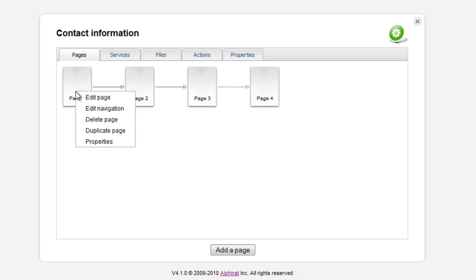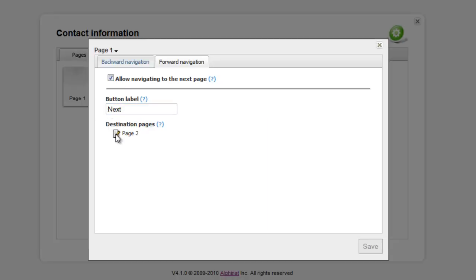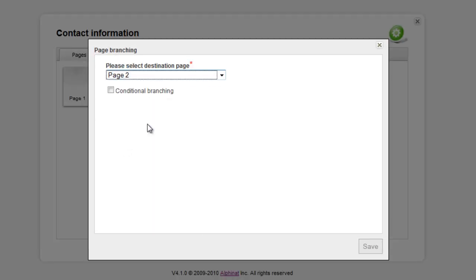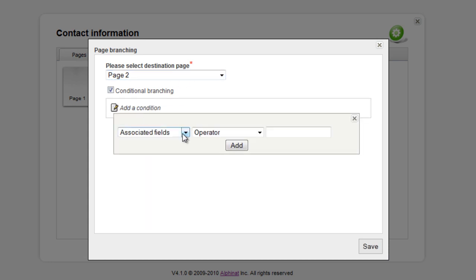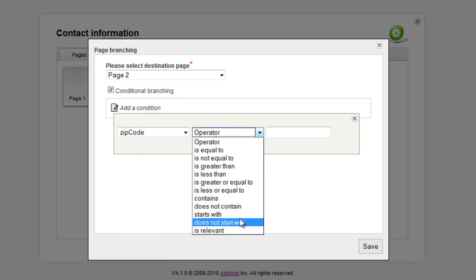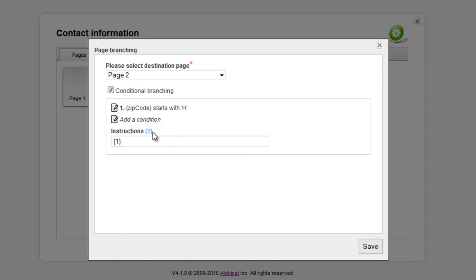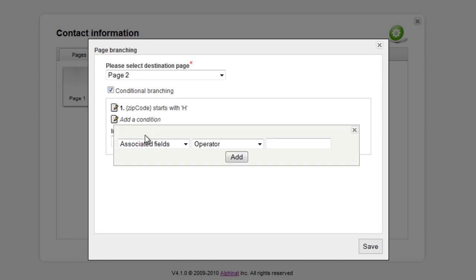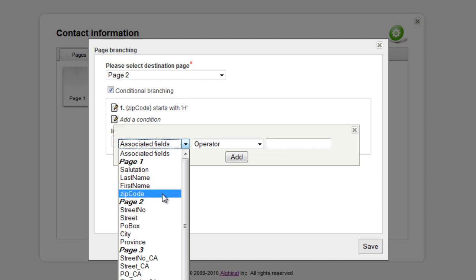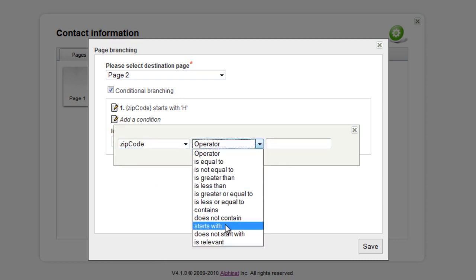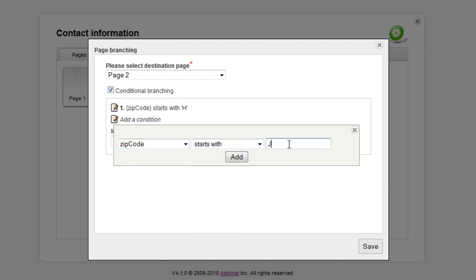linear navigation scheme. What we want to do now is to edit the navigation rules of our first page and conditionally branch to the second page. The first condition we'll add is based on the value of the zip code found on page 1. We'll check to see whether it starts with the letter H. We'll then add a second condition, also based on the value provided for the zip code on page 1. For this condition, we'll check whether the zip code starts with the letter J.